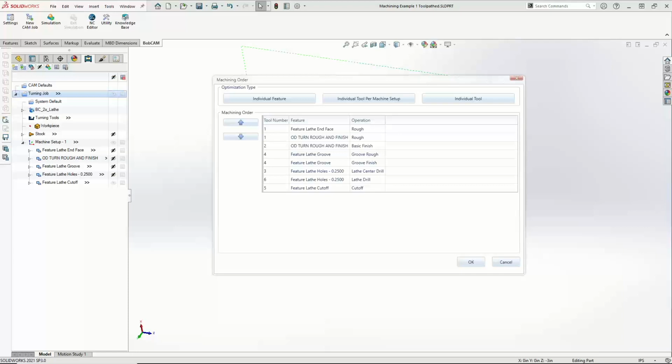Yep, tool turret's fine. Tool changer, it can change its own tools is basically what we're talking about. So it has a tool changer. There are 3 options here. You're never going to use individual tool per machine setup on a lathe, because you can only have 1 machine setup. Individual feature is always going to run it in the exact order you put your cam tree in. So we're doing the face first, then the OD rough, then the turn, so we're switching tools to the turn.